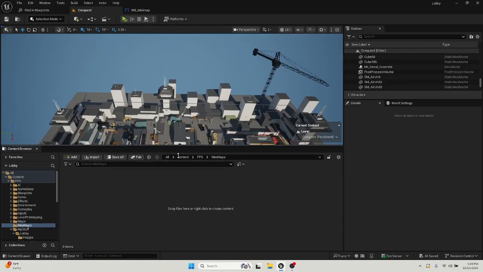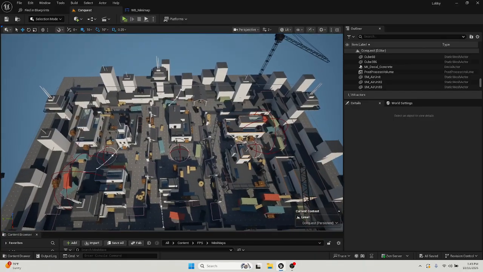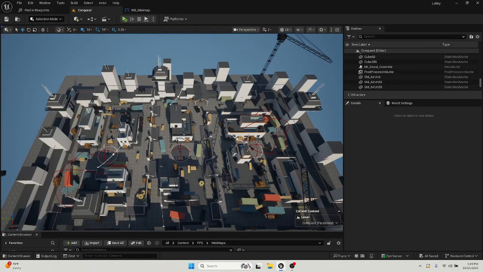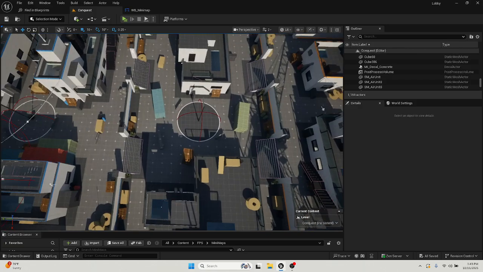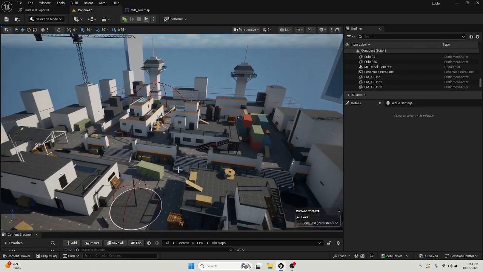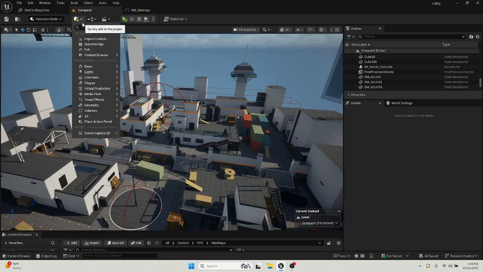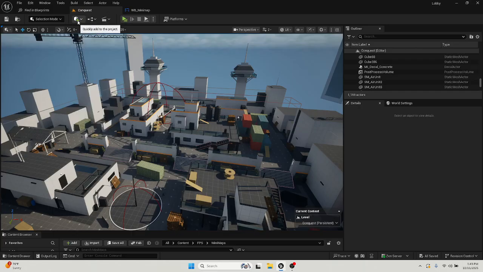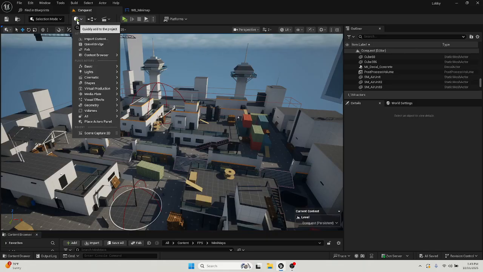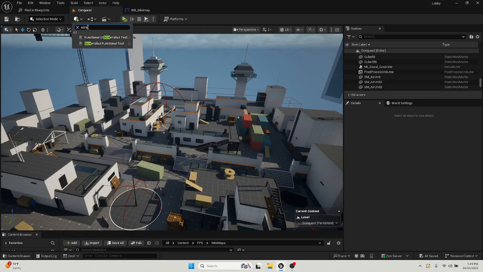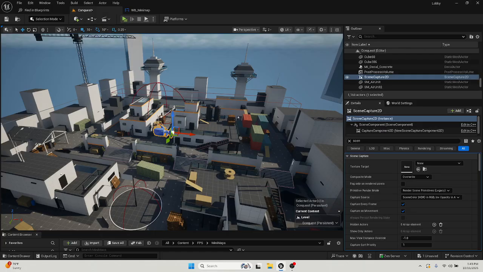Okay, so now just make sure you have your level open. What you're going to do now is try to find the closest center of your map that you possibly can. And then you're going to go up here to where it's got the little plus to add something to your project. You're going to click that. You're going to hit Scene Capture 2D. Click that. It's going to add a camera right here.